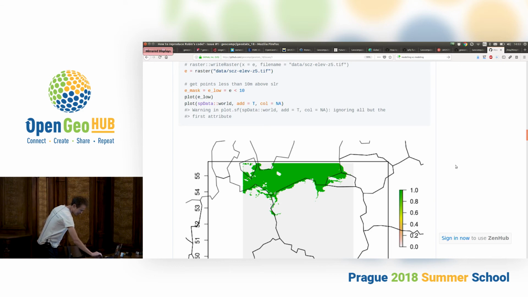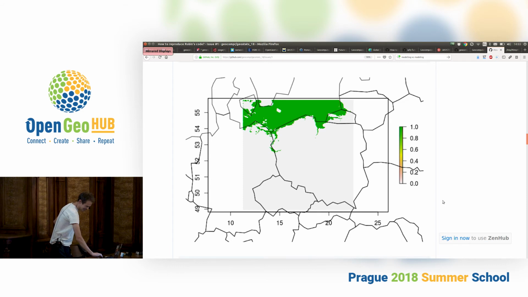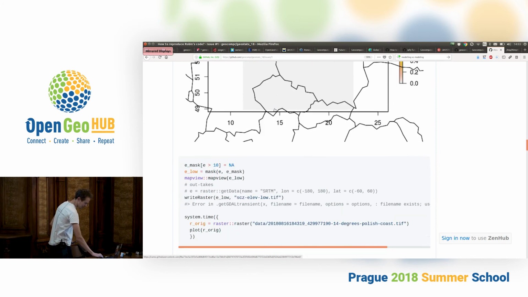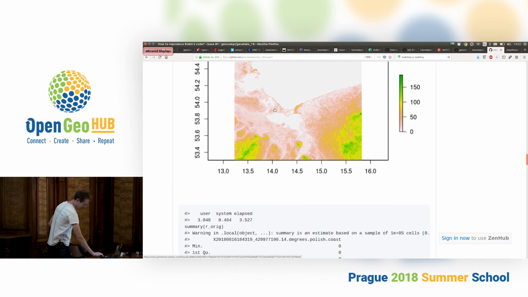And you can see that sea level rise is going to affect the north coast of Poland. I was going to use the Czech Republic, but it's too far away from the sea, so I decided to just go north and look at the coast there. And you can see, though, that it does actually have some inland impacts. So this is just an example of how geocomputation can be really useful to look at issues like this.